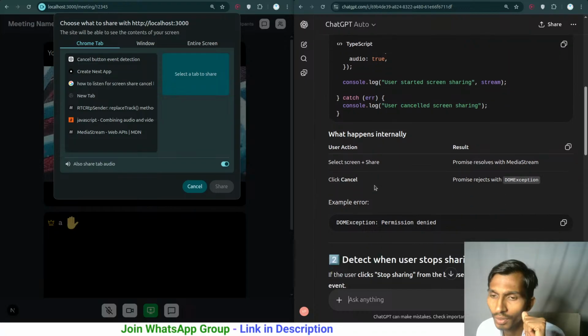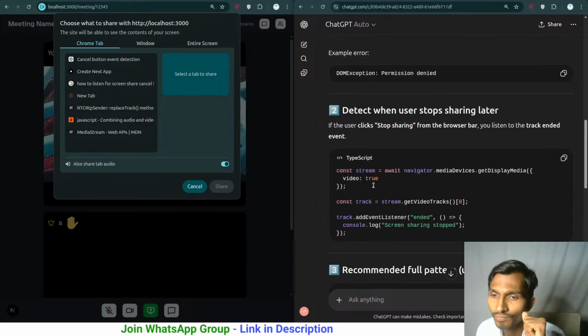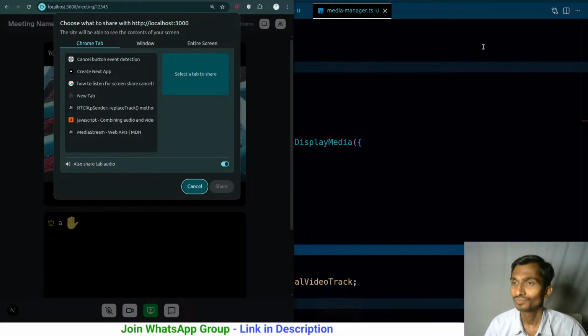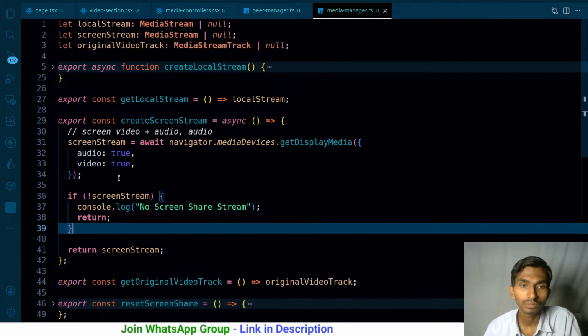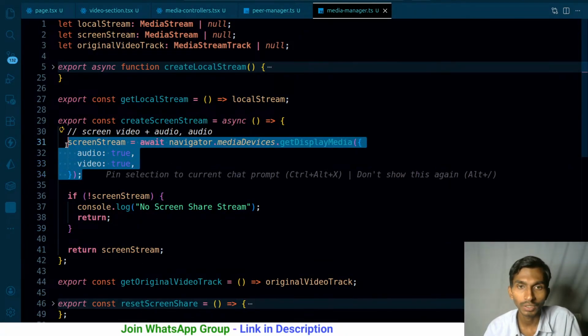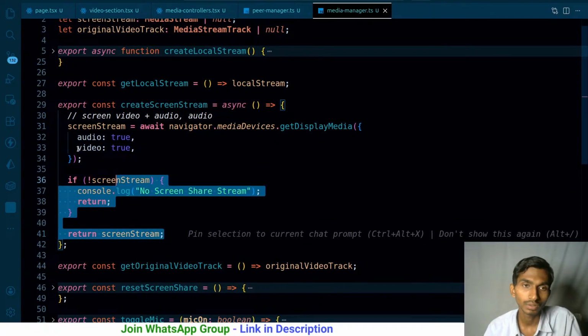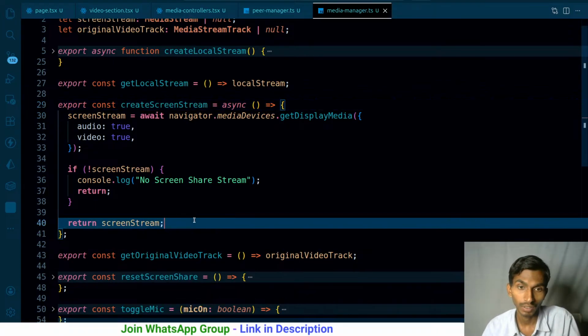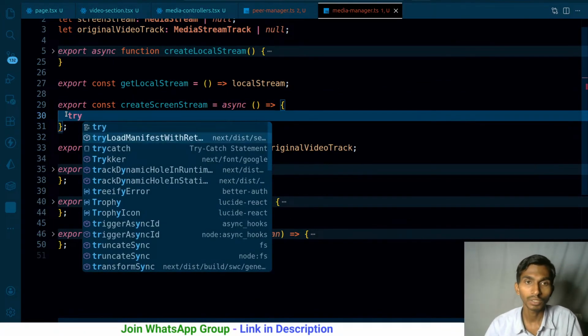Detect cancel using getDisplayMedia rejection, the best way. If the user presses cancel, the promise rejects with an error. So this is the promise that I had. User cancel. Amazing job. Lovely. So what can I do? Whenever I'm getting the media here, this particular screen share media, if the user rejects, then what? So I will get an error, and that's what I'm gonna be catching inside a try catch block.